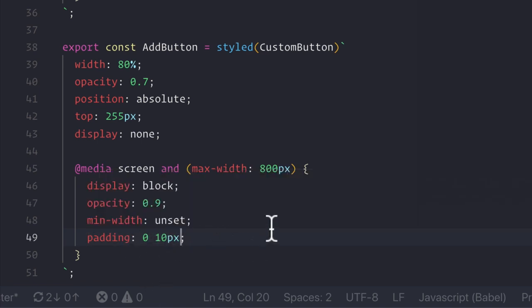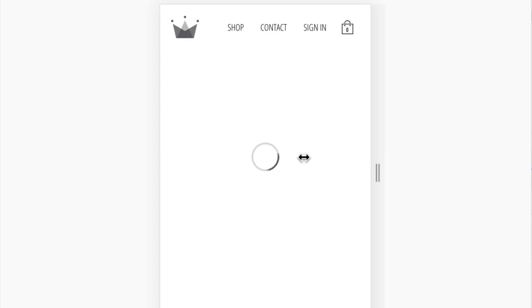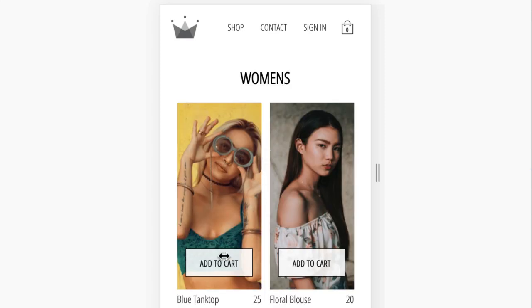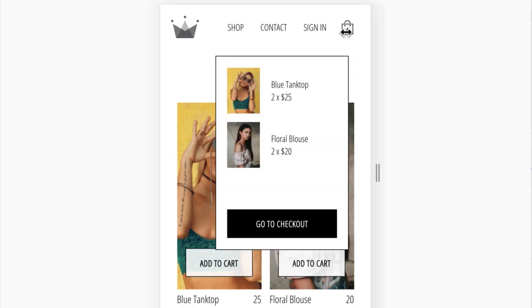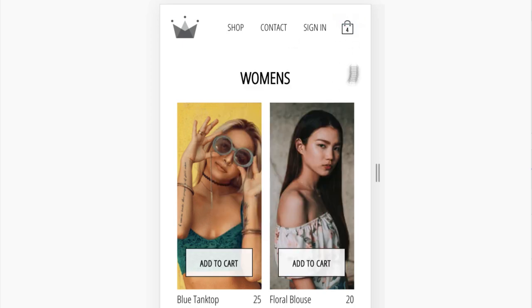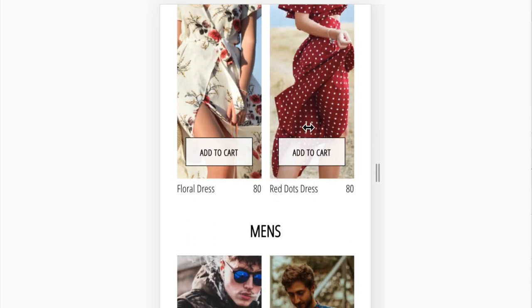And now if we save this, we'll actually see that our button is always present. If we click this, we'll see that it still works. Our items are being added to our checkout. Our collection preview is pretty close to what we actually want it to look like.